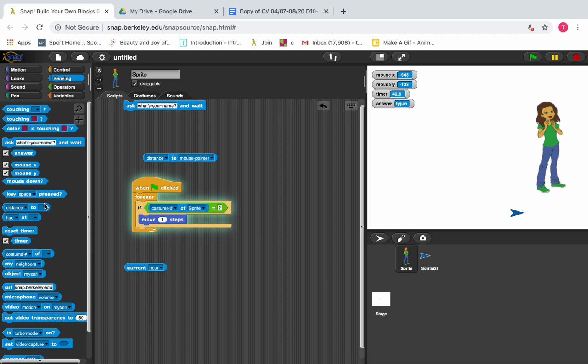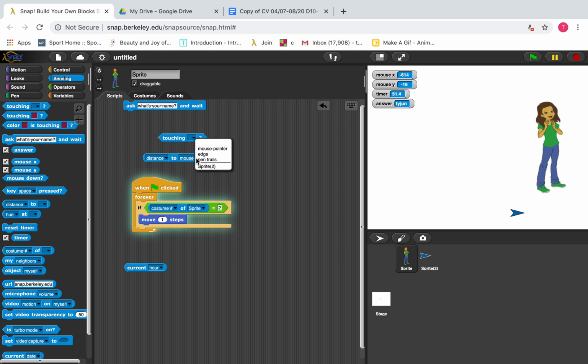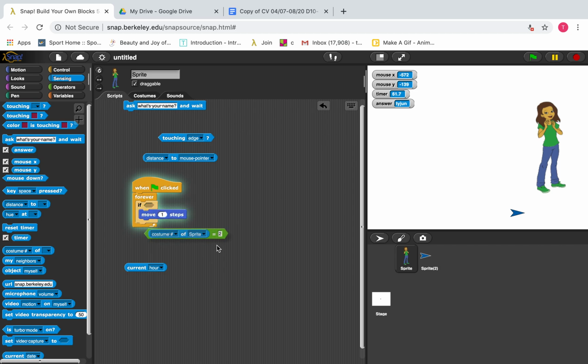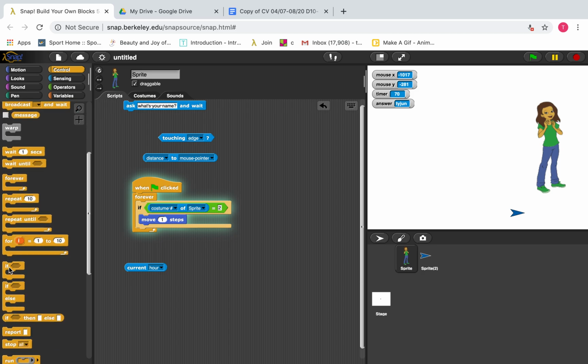I think that is it. Oh, let me point out the color. You guys are familiar with color, we did color, but you can also have it touching other things. If we have it touch the edge, which is going to be very useful for another program we're going to be creating in a couple weeks, we can have something happen when a sprite is touching the edge. In this case, if I had this move one step, I'm going to put the touch edge block in here.